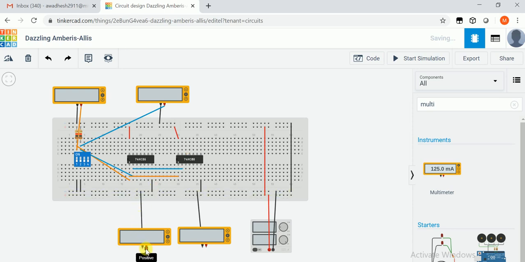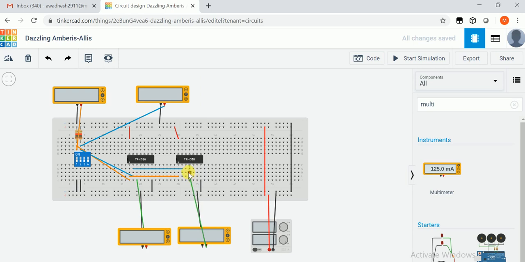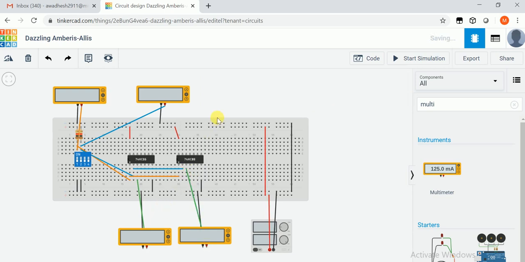Now this is output. So output of sum is coming from pin number 3 of XOR gate. So this should be green, and carry will come from pin number 3 of 7408. So I think input and output is connected now correctly. Let's check. Start simulation.